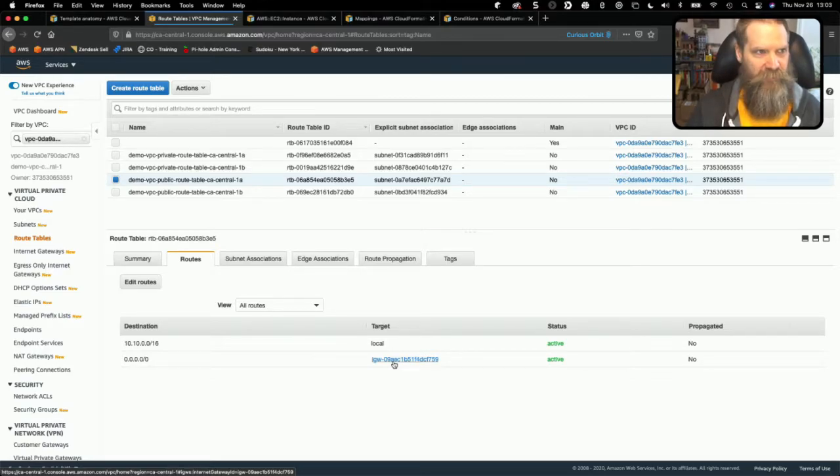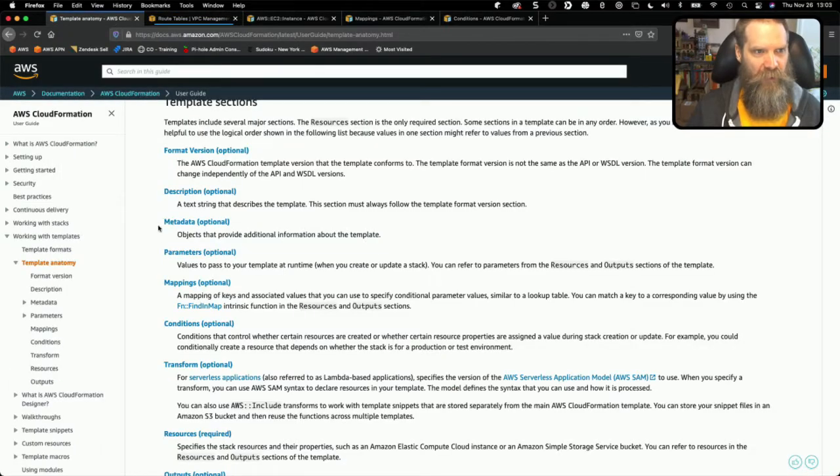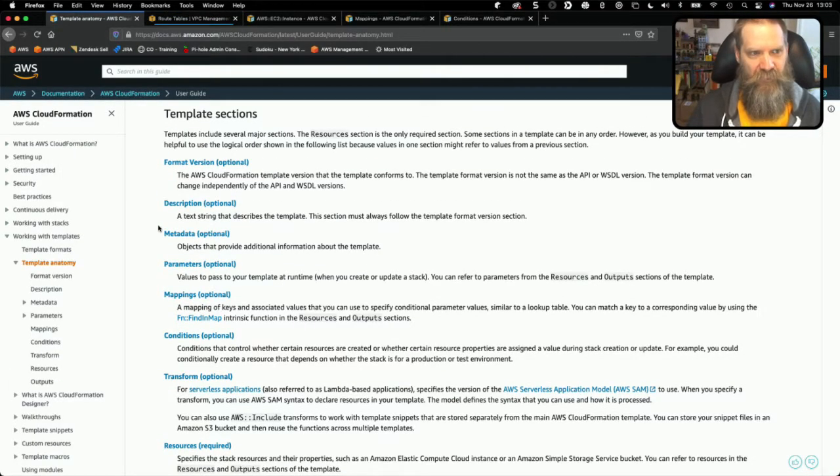What I thought we would do today as a way to walk through these template sections is just build a really simple EC2 instance and deploy that in one of the subnets. It really doesn't matter which subnet we're putting it in, because we're not going to actually do anything with it. It's more just to demonstrate these different sections within the template. All right, so let's dive in.